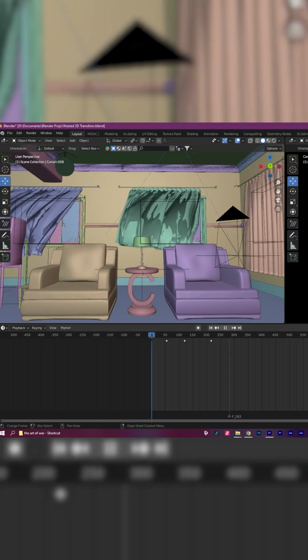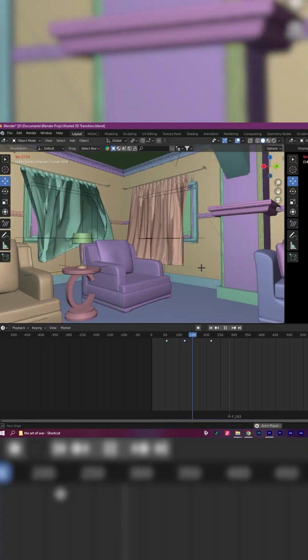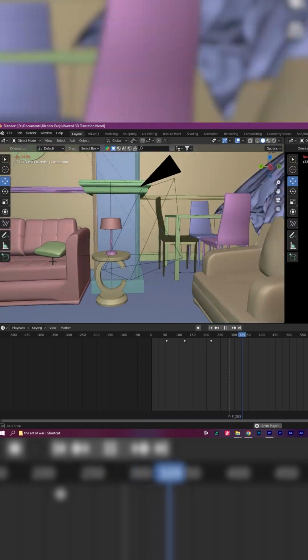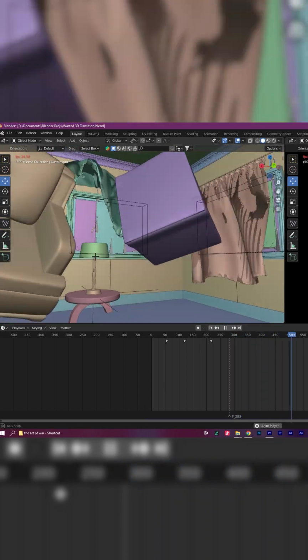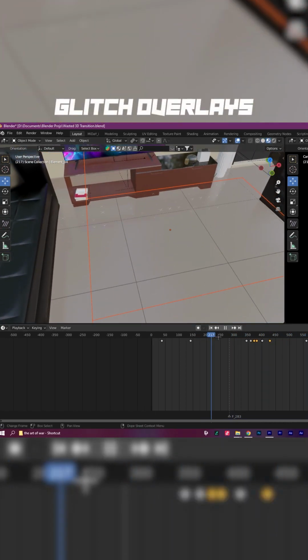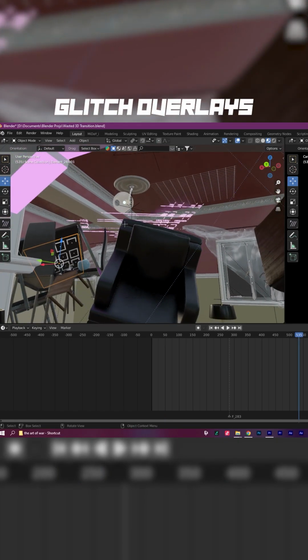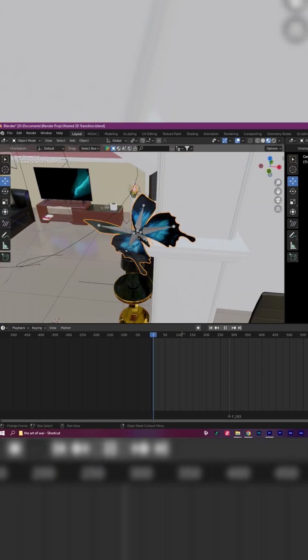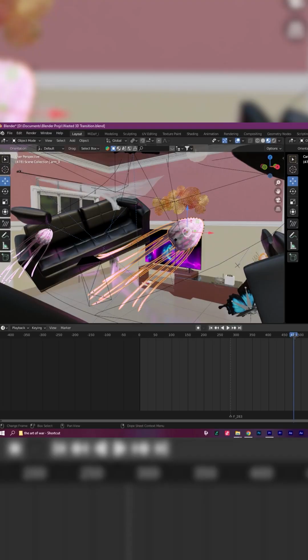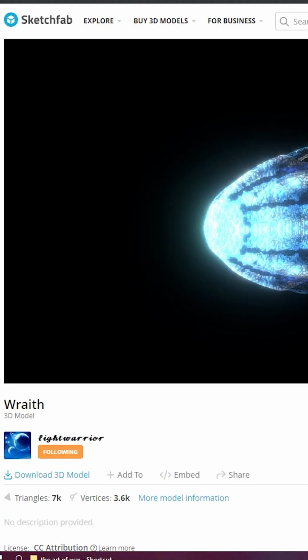I basically just did cloth simulations for the curtains in the scene, and I made a couple of things in the scene float up at a certain point. And for the finishing touches, I added cool glitching overlays to the scene, this butterfly model from Sketchfab, and also this jellyfish model from Sketchfab, and that part was done.